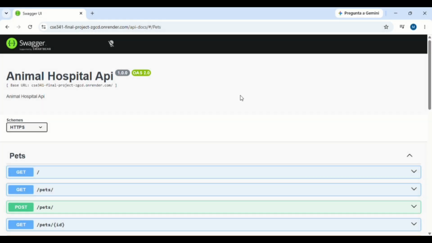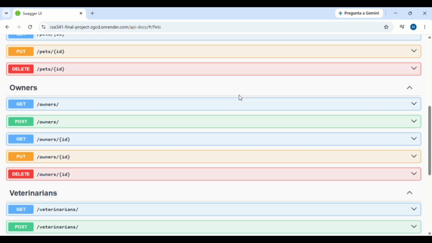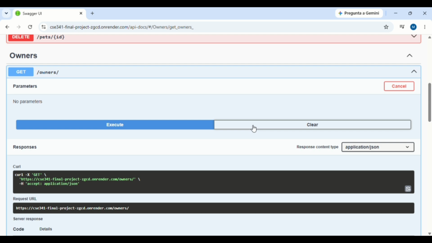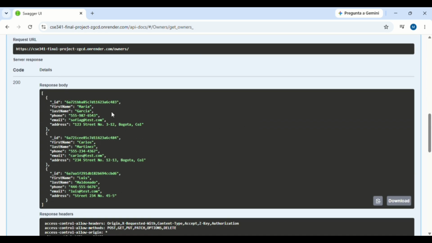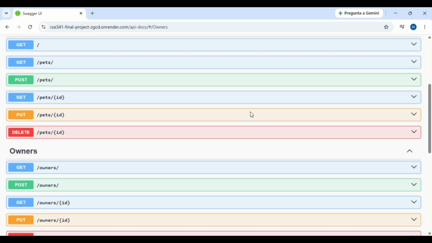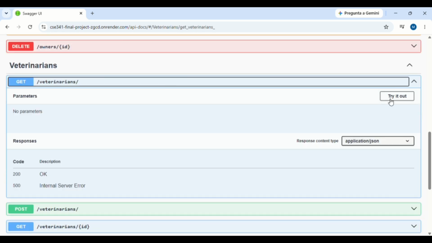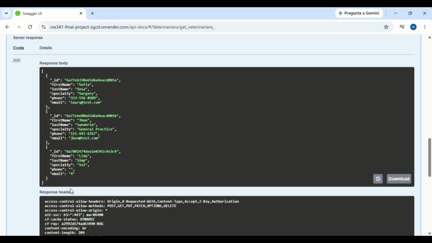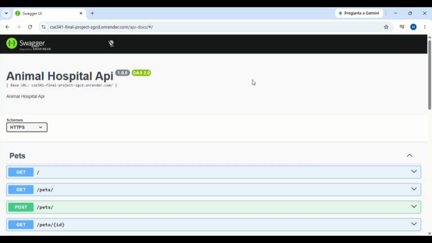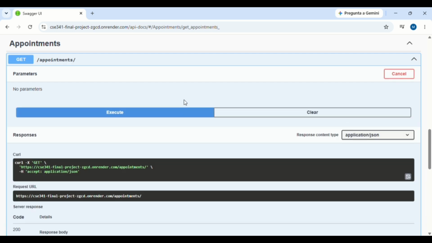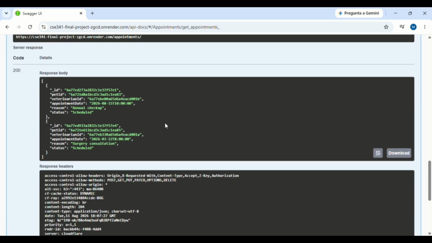Next, we have the get all endpoint for owners. This allows us to retrieve all the owners registered in the system and verify that their information is returned correctly. Now we are going to show the get all endpoint for veterinarians. This endpoint returns a list of all the veterinarians registered in the system. Finally, we have the get all endpoint for appointments. This allows us to retrieve all the appointments registered in the system.